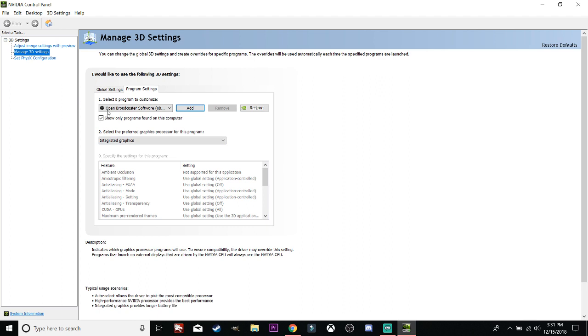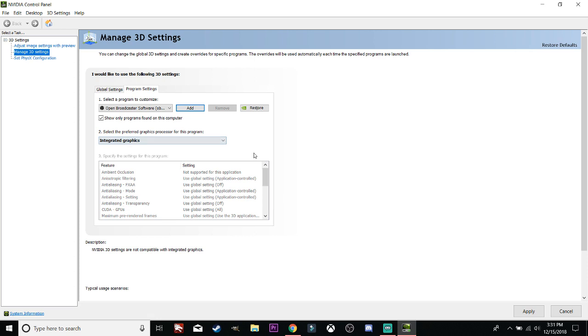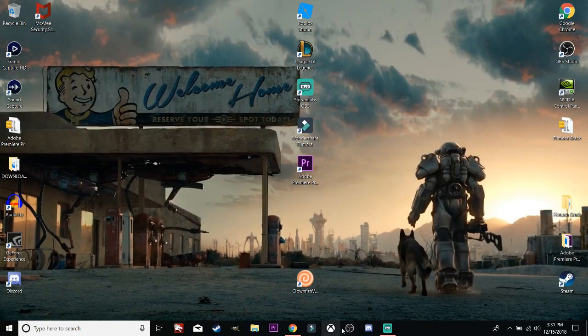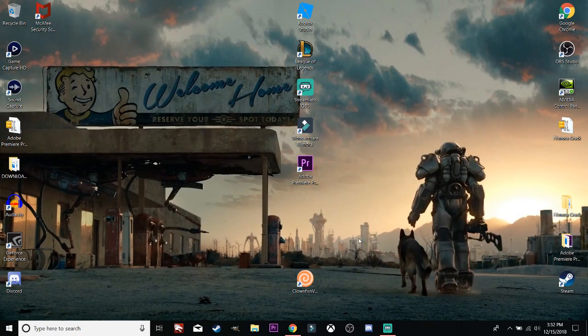And anyway, now this is the part you need to make sure you do: go down here, and it should be on Auto Select, NVIDIA GPU, Use Global Setting. You need to go over here to Integrated Graphics. Make sure that's selected. Now, you can't just do nothing from here, okay? You need to click this Apply button right here. Click Apply. Once you click Apply, just exit out of it. Make sure your OBS is closed. Just exit out, and next time you open up OBS, it should be fixed.